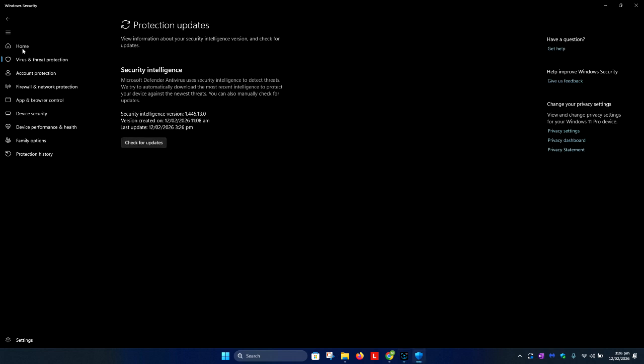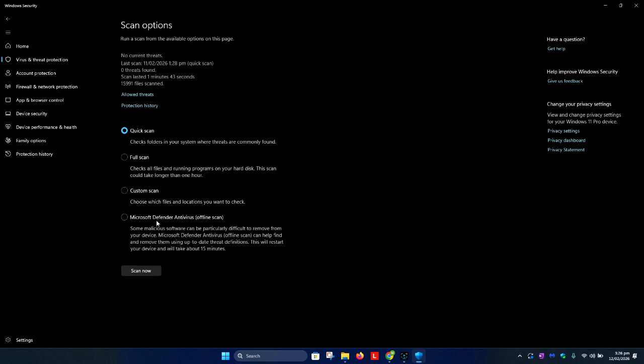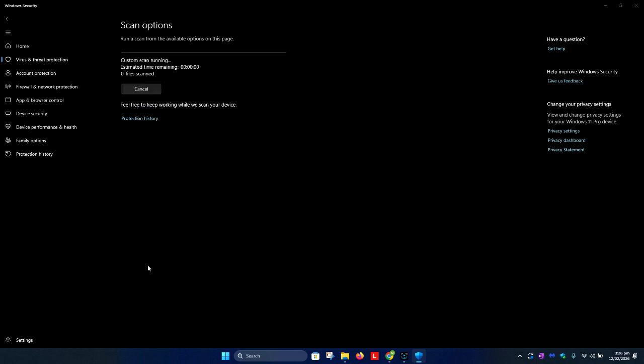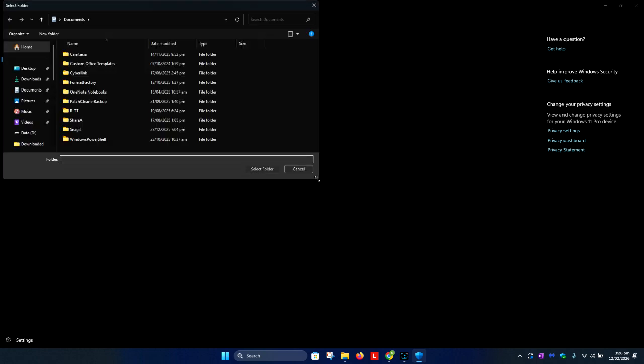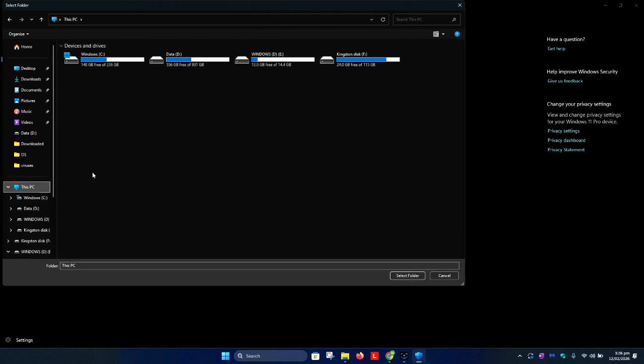Completed, click on Home, click Virus and Threat Protection, Scan Options, and here you want to select Custom Scan. Click Scan Now. You'll be prompted to select the device or the folders that you want to scan. Click on this PC shortcut.